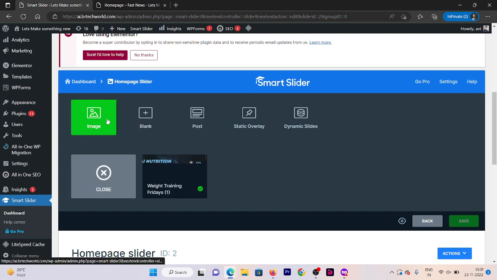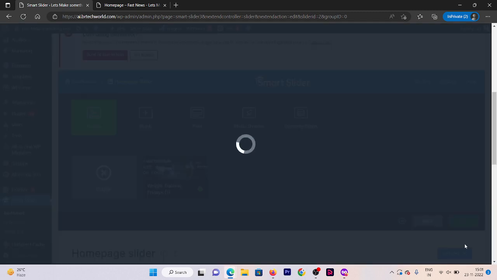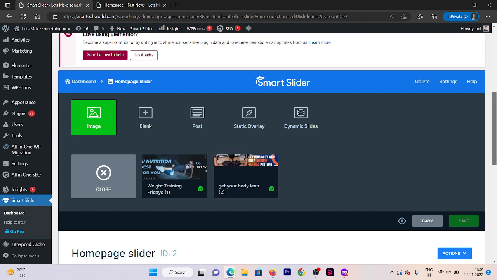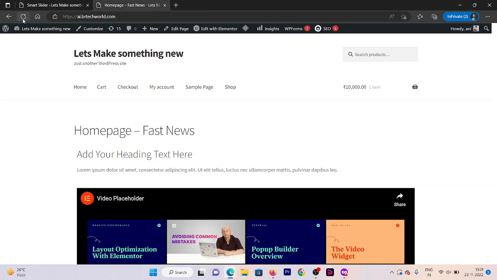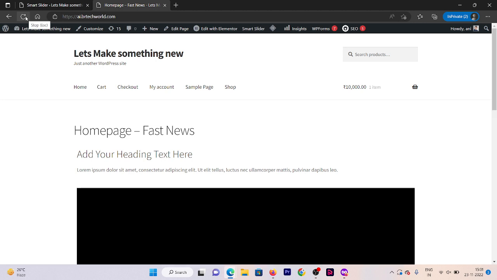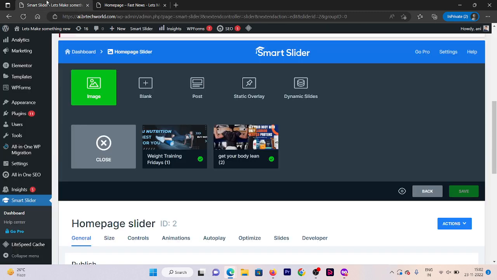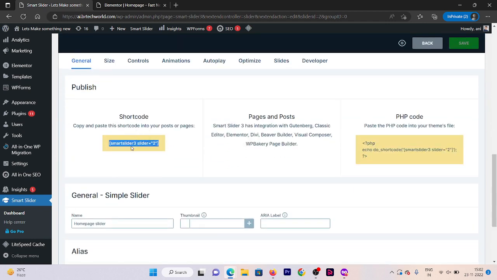Now the next image, let's upload the next image. So here we are done with this one as well. So here are both images. Now what you need to do is click on save, and if I go here and refresh the page, then you will not be able to see any change. What's the reason behind it? The reason is that we have not mentioned where we want to show our smart slider. So to show the smart slider, we are going to use a short code, that is this. Copy that short code and paste it using Elementor or your default WordPress editor.